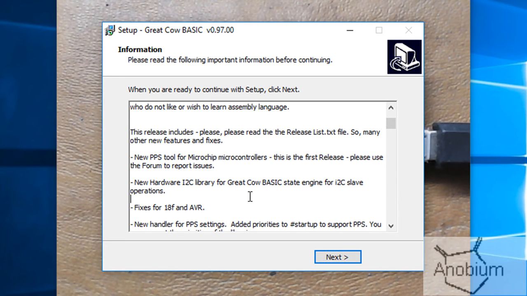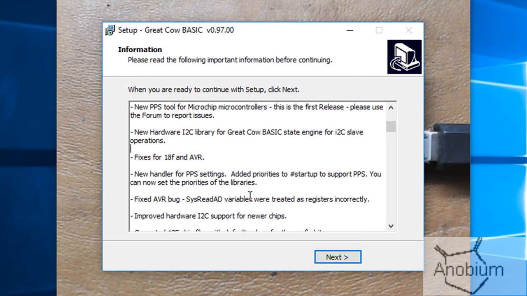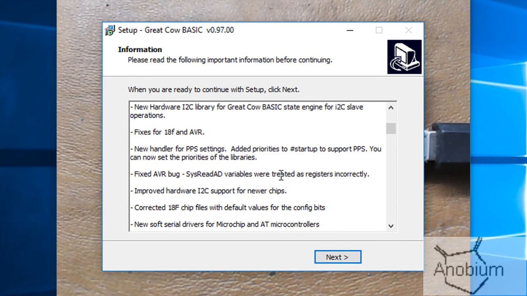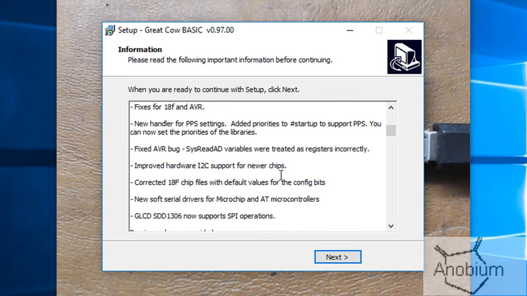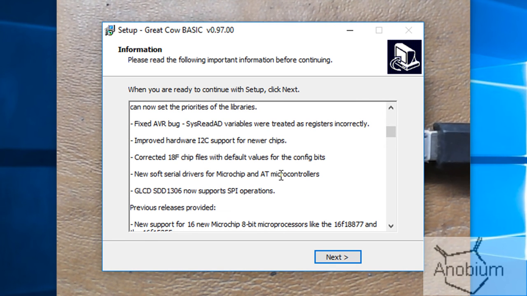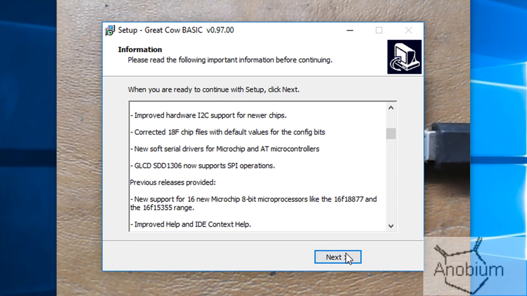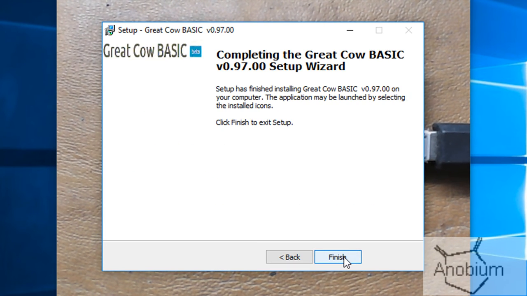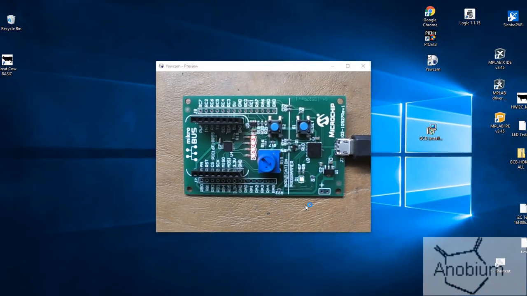We've got new libraries, state engine for slaves. We've got various fixes. We've got a new handler for PPPS. I'll tell you that. We've got bugs that have been fixed in AVR. It just carries on in terms of new GCL graphics, LCD drivers, etc., etc. Lots to be read. Okay, now let me just show you once it gets installed what happens.